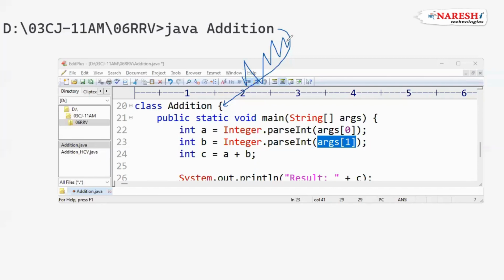JVM creates a string array object and passes that array object reference to the main method, where it is stored in the args variable. Then main method execution starts. If we read some value from the array object, values come. If not, values do not come. Understood? So that visualization is very, very important.